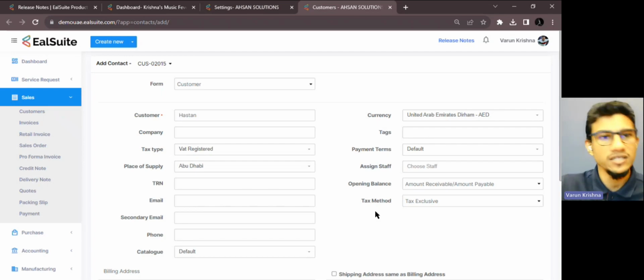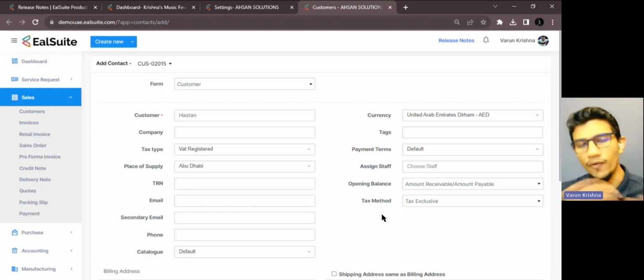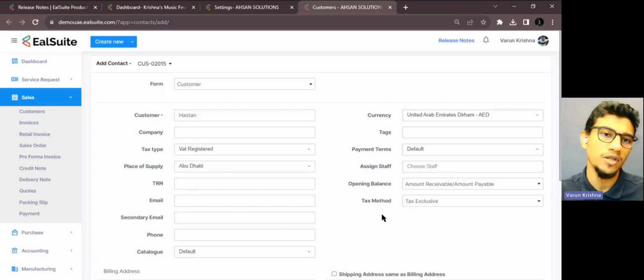You will have to ask the administrator to change it for that particular instance and create the new customer in a tax exclusive manner, provide all the bills and everything, and then again ask the administrator to go back there under the organization setup and change it once again. It's a very tedious process, right?